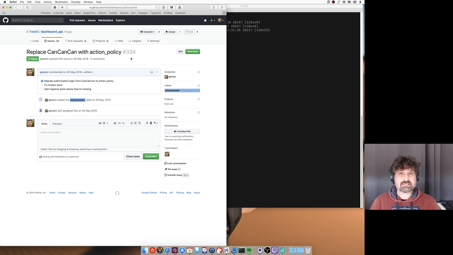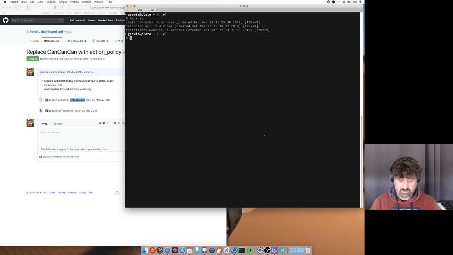The difference is that Action Policy uses actual Ruby code to decide if a user is allowed to do a certain action or not. And since code can be as complex as you want it to be, you have all the possibilities, and you can keep it simple if you like, and you can make it more complex if you must. So that's the goal of this whole issue number 334.